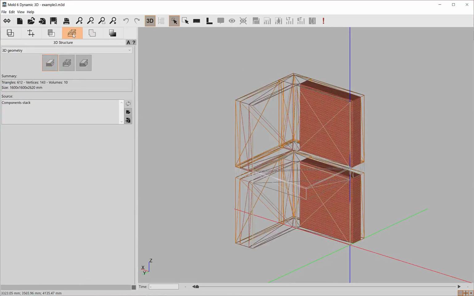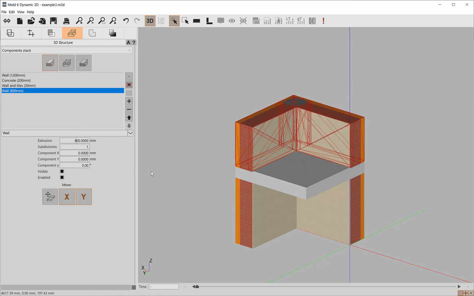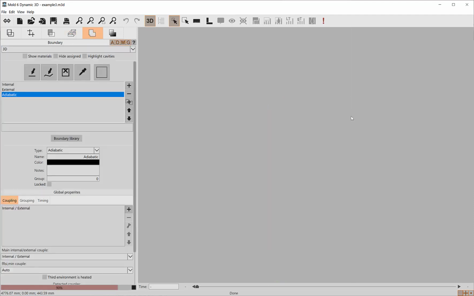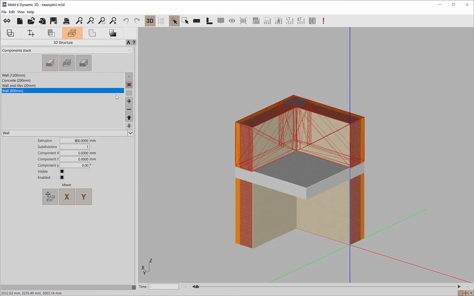We can also go back to our components stack and change some of its parameters. Let's fix boundary conditions, and convert it again to 3D geometry.